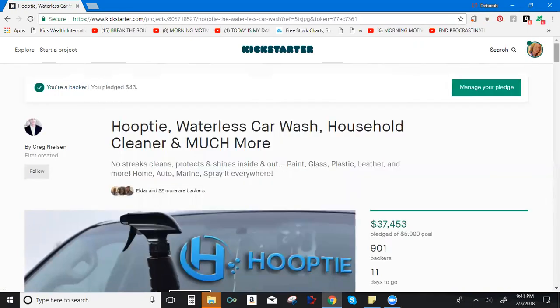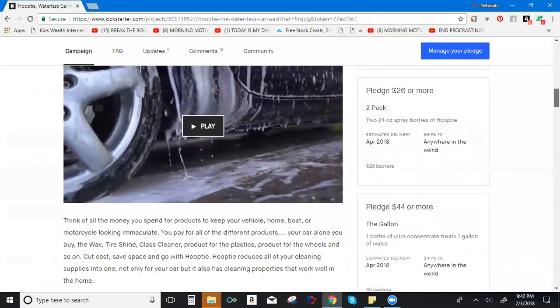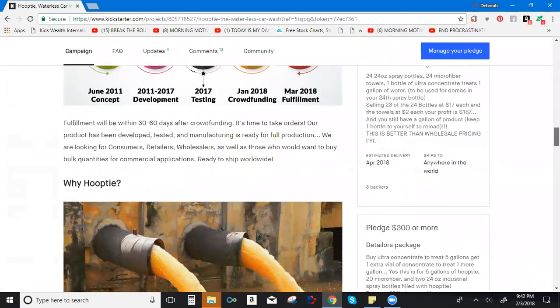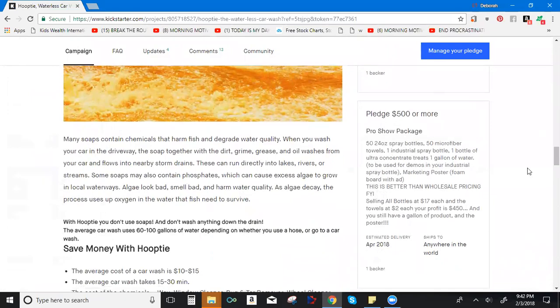All right, now to actually pledge on a project, you can see here, I'm already a backer. I've already pledged $43 on this project, but let's go ahead and come down and we can see on the right-hand side how this matched up with what we saw in the pre-pledge area. Remember, there was a 2-pack for $26. There was a $44 item on down. Let's see if we can find that $500 item. There it is right here.